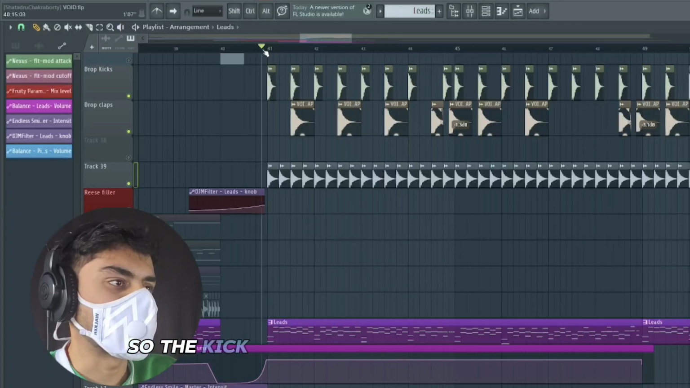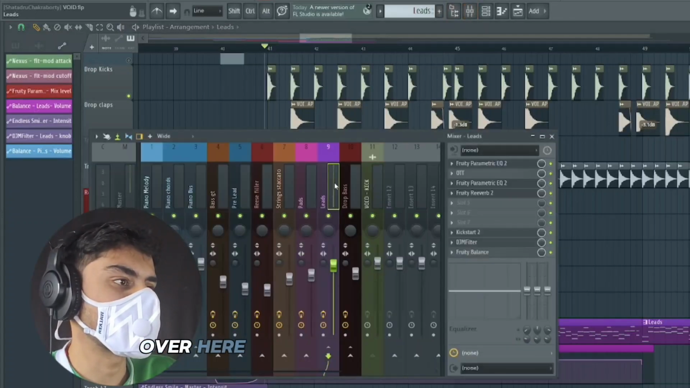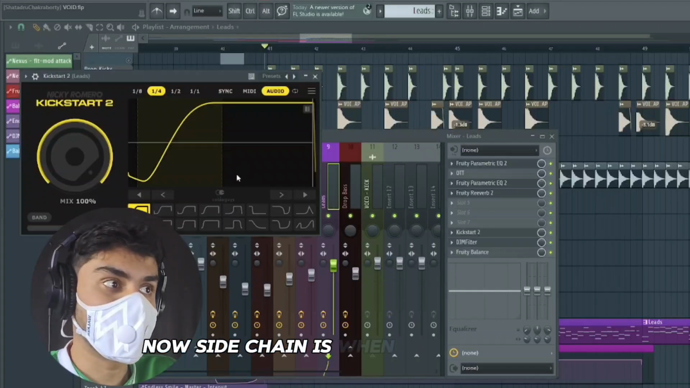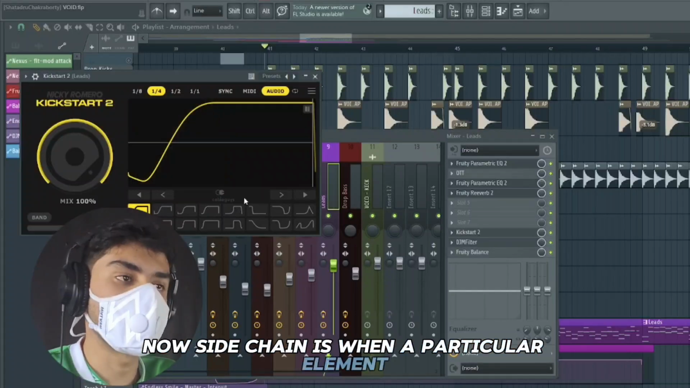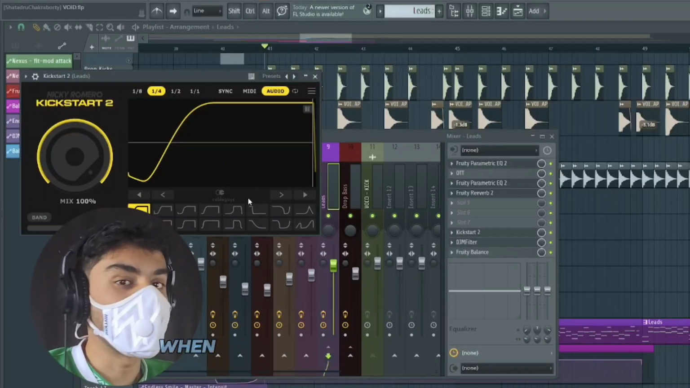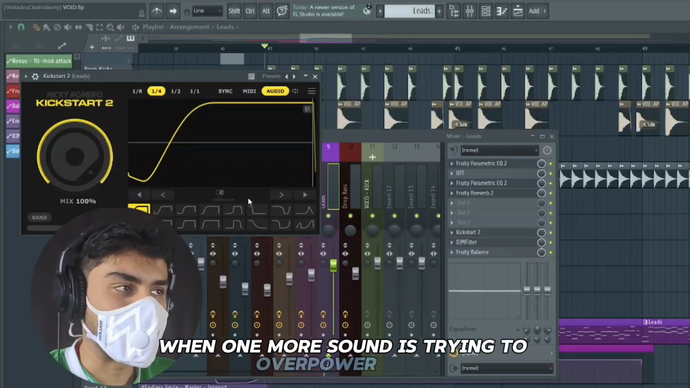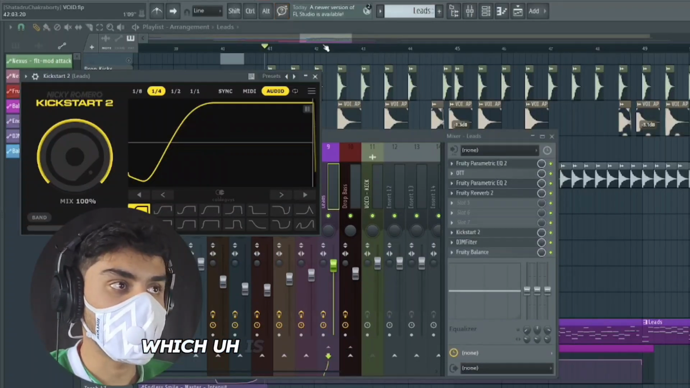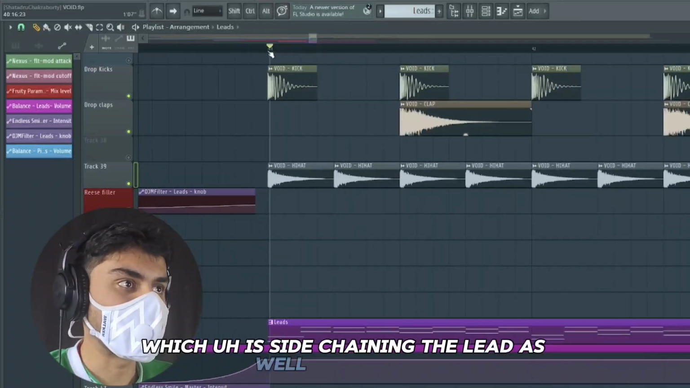So the kickstart thing which I've done here, over here is Kickstart. I've used that for sidechain. Now sidechain is when a particular element's sound is being overpowered by another sound. In this case, we have the kick, which is sidechaining the lead as well as the bass.